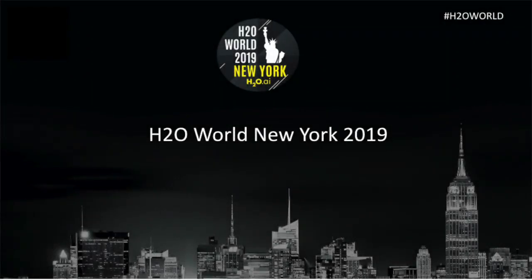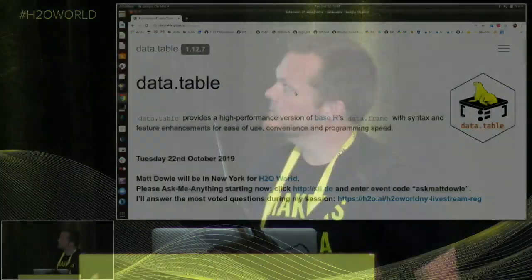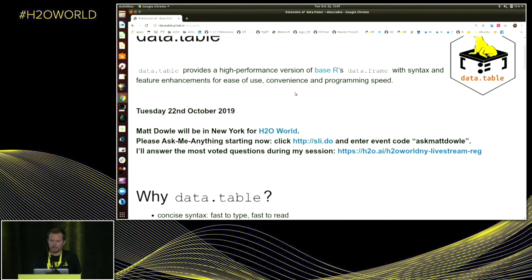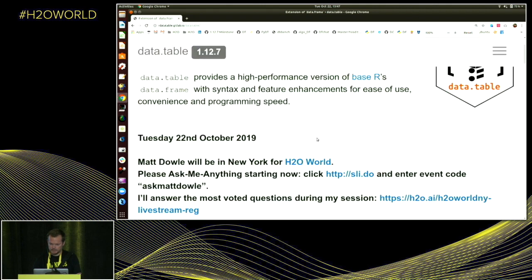So this is the new homepage for Data.table. If you just go to r-datatable.com, it'll auto-direct to this homepage. And then this is the Slido link in the middle. I'll make it a bit bigger.